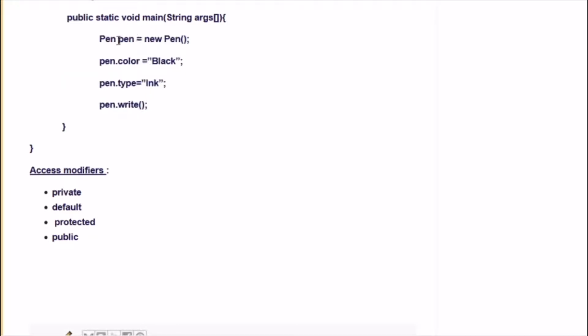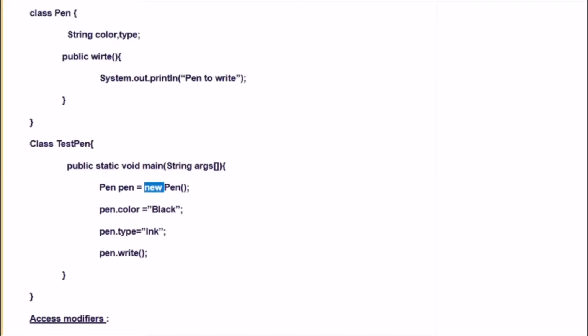So in this special method we have created an instance of a pen class. How to create an instance of a pen class? It's like the pen class name. Pen is called a reference variable, or a variable of type pen, and we write equals new pen. So when you write new pen, the instance of a class pen, or you can say an object of class pen, is created.